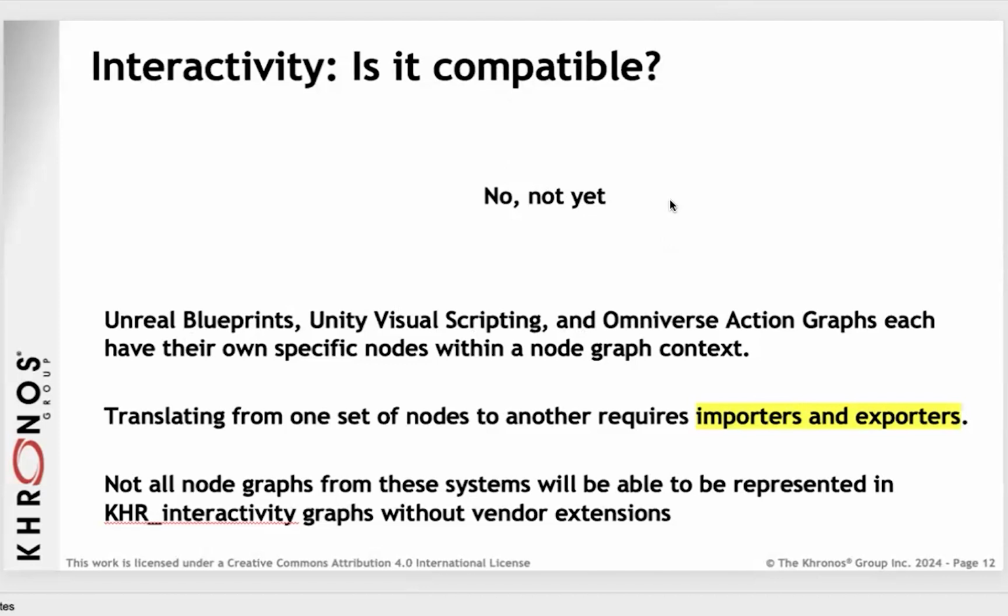There are certainly capabilities, since we just said we don't support dynamic allocation of memory, that you could put in Unreal Blueprints, Visual Scripting, or in Omniverse action graphs that could never export to our capabilities. But as long as the author doesn't use those, then it should be theoretically possible for importers and exporters to convert most content that way. And of course, going from the interactivity graph to Unreal, Unity, etc., should be more doable because all of ours should be a subset of what those support.